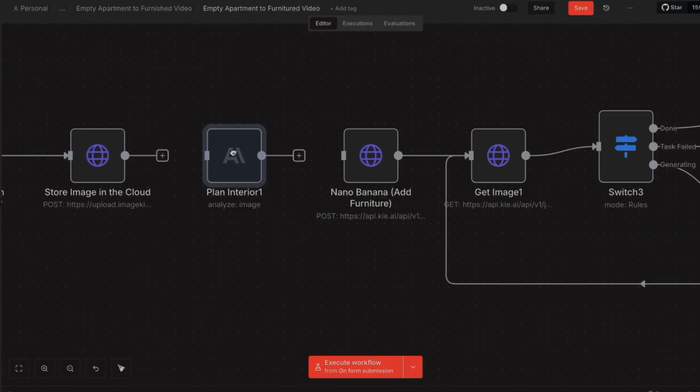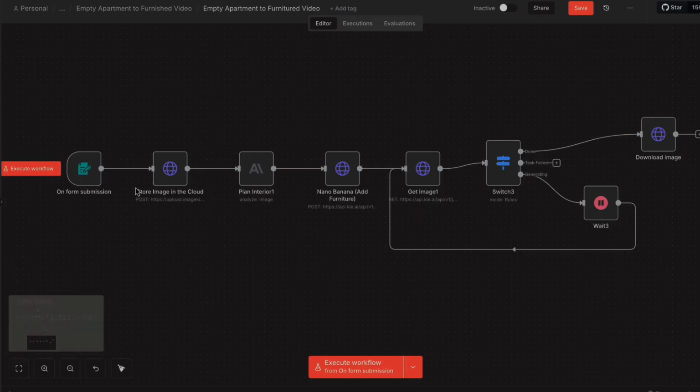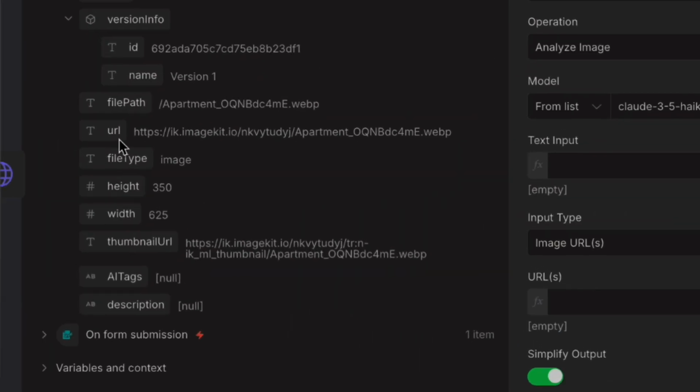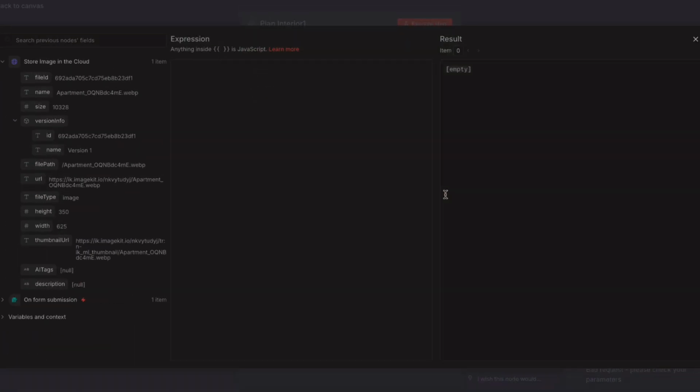This step was an image analyzer model. Before generating anything, the image goes to an LLM that analyzes the apartment and plans the interior design. It looks at the room, understands the space, and writes a prompt optimized for NanoBanana and this specific apartment. Let's write the prompt together.